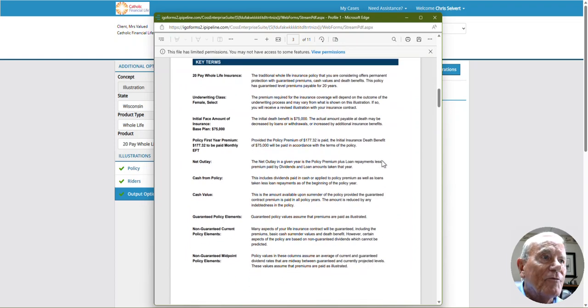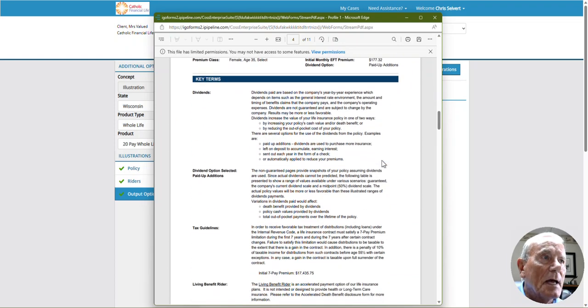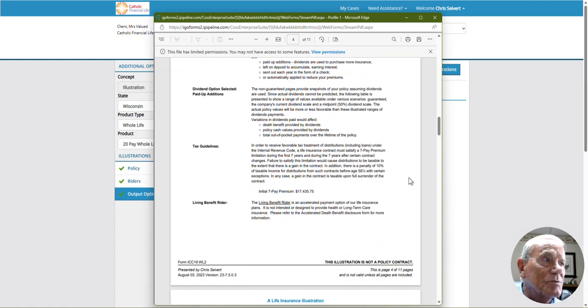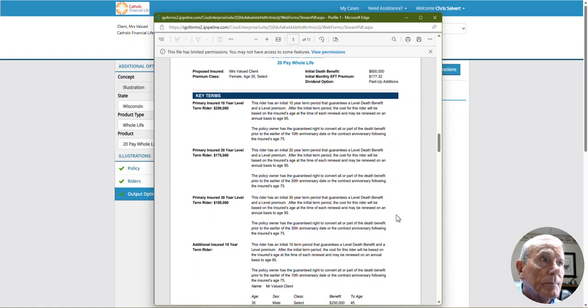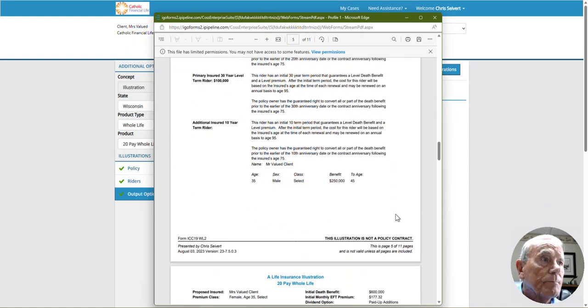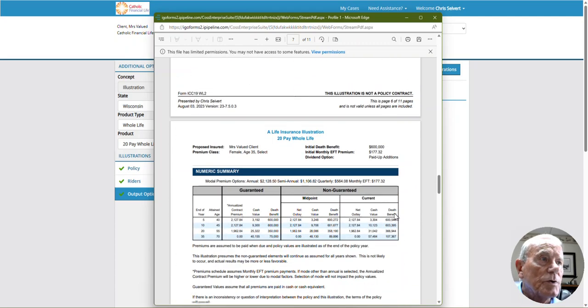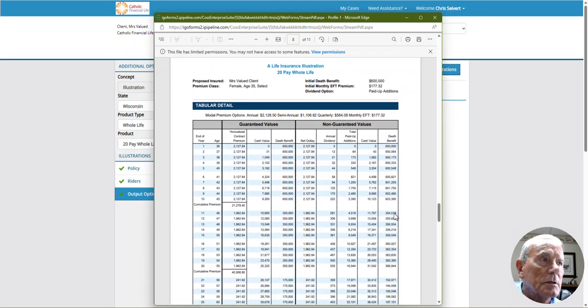So now, if we toggle down, we can take a look at, we have a dividend option because it is a participating whole life product, and CFL, the Catholic Financial Life Insurance Company, is a fraternal out of Madison, Wisconsin. This product also includes a living benefit for long-term care. And we'll just go down to the ledger page so we can take a look to see what's going on here.